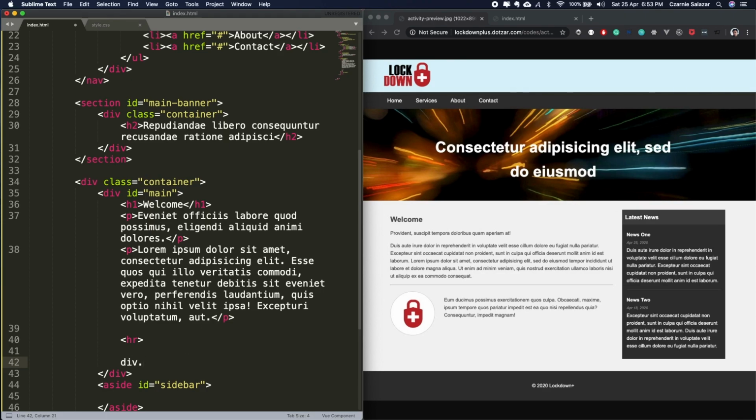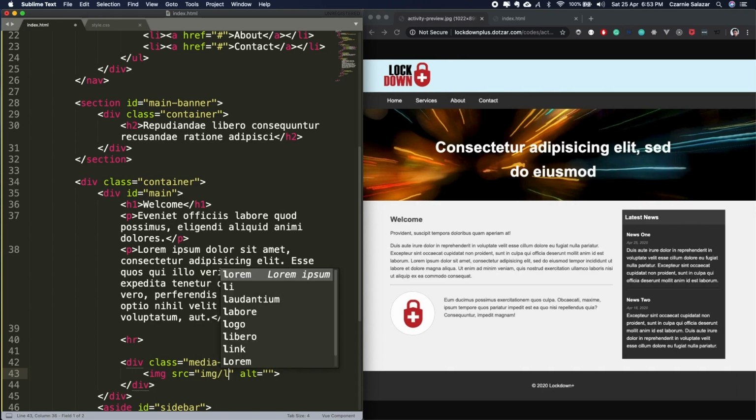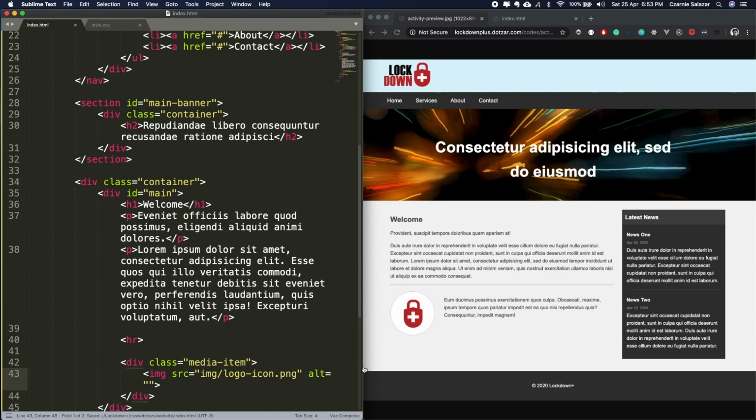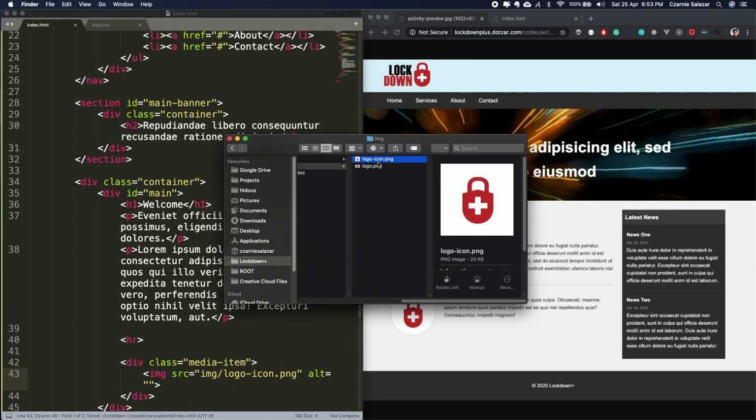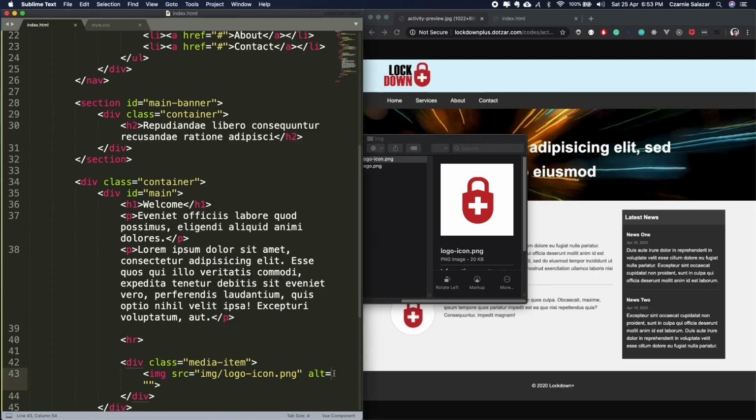So, div that maybe media item. And this one is just image. Let's just use image. IMG, source, maybe IMG logo. Logo icon. PNG is it? Tingnan natin. Yeah, so logo PNG and then gawin na lang natin tong logo. Lockdown na din para SEO. Dami siya.